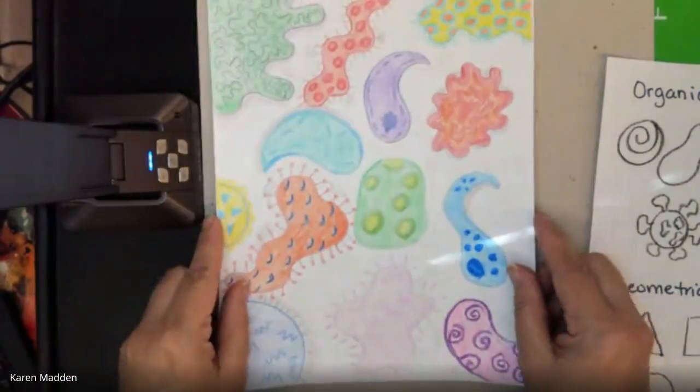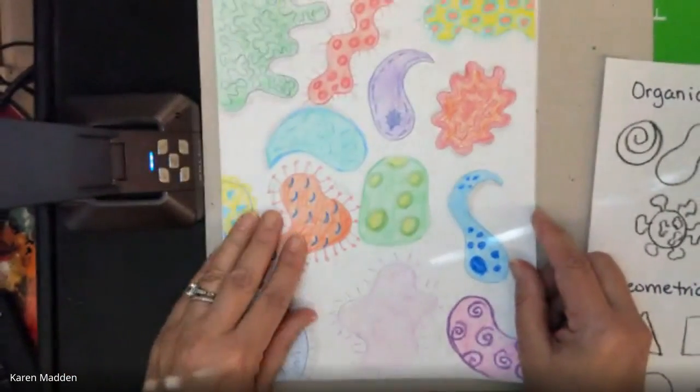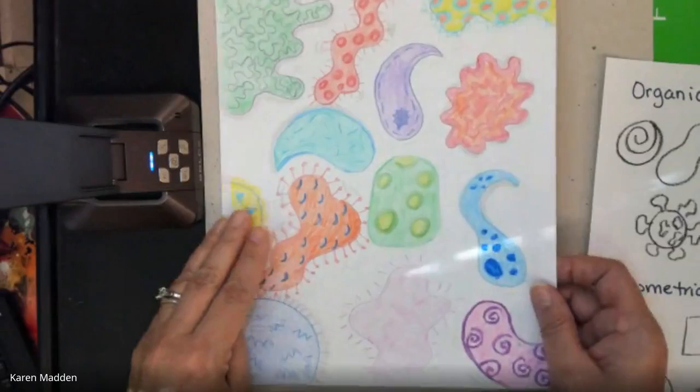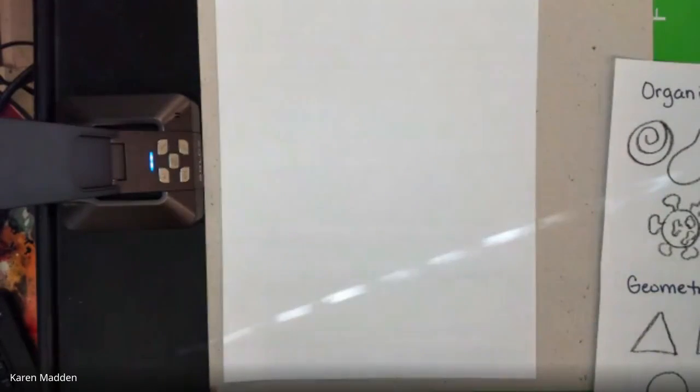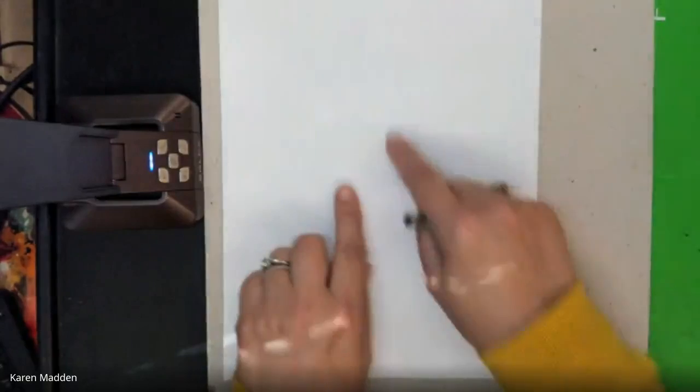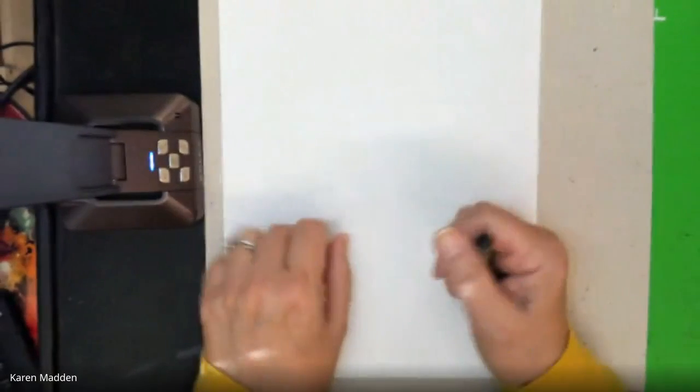Okay, so we're going to learn how to do that today. So open your folder to your 4th page in your folder, and let's get started. Okay, here we go. All right, I would like for you to just draw a simple organic shape right in the middle of your page.